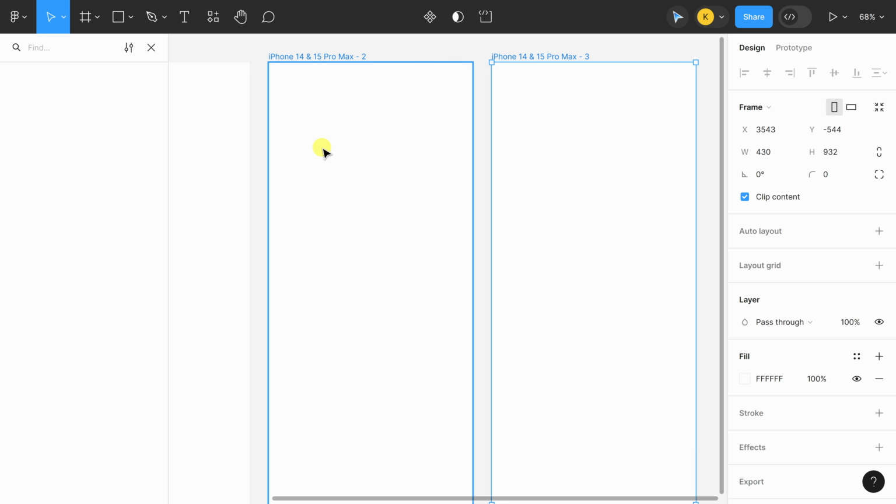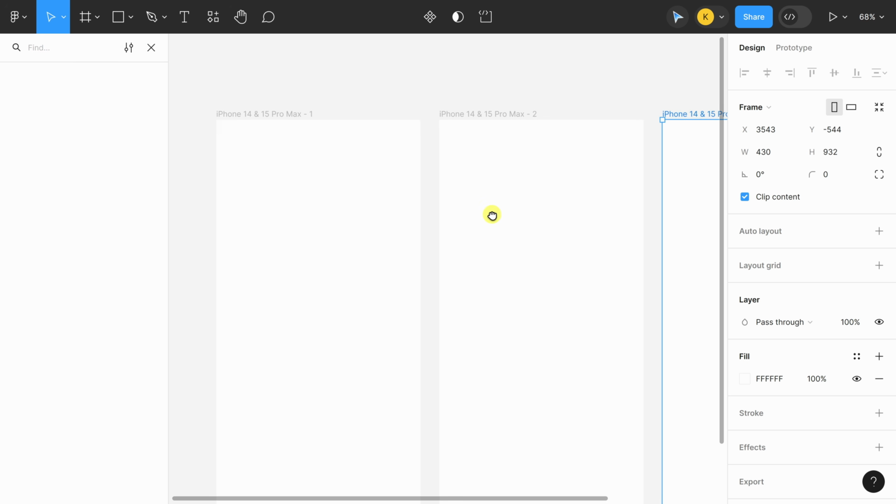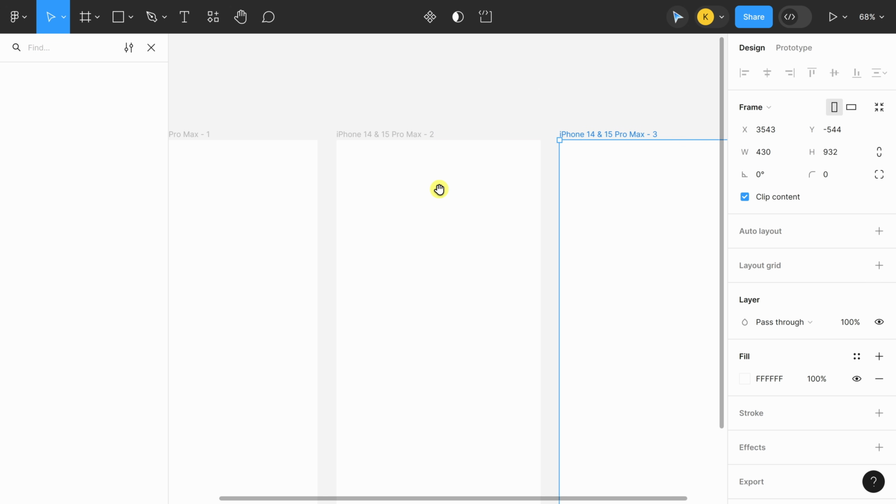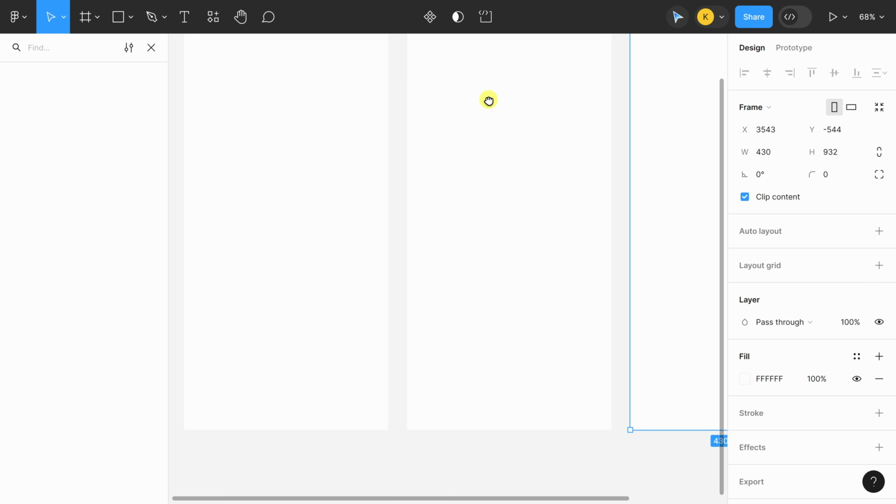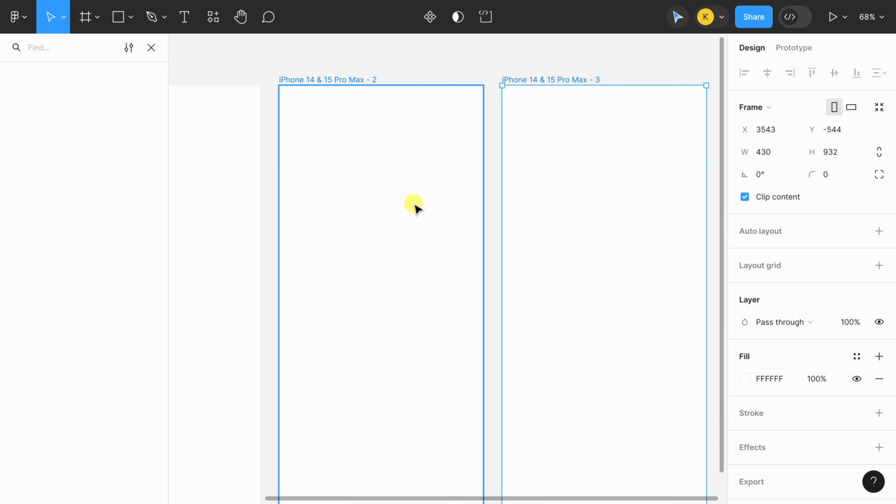And you can also press the middle mouse button on your mouse. That allows you to move around. You can press the spacebar key together with your left mouse button, and that also allows you to pan around. Or you could also use 2 fingers on your trackpad.